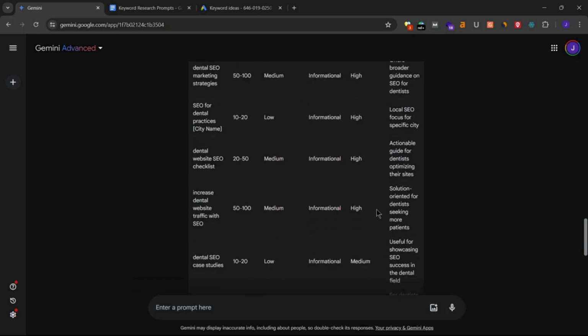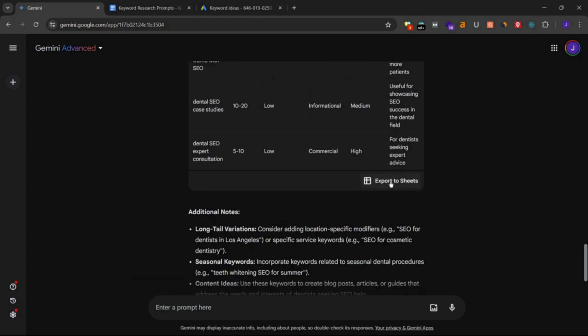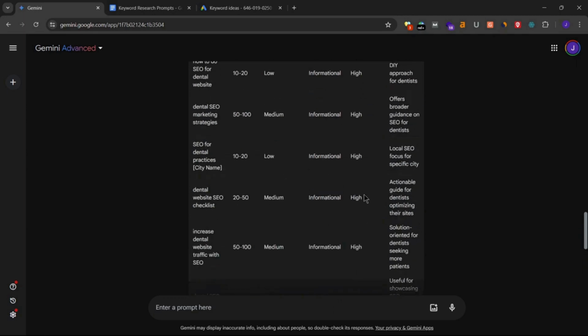Now, if I scroll down, you will be able to see that we have an option to export this data to Sheets. This is another cool feature of Gemini, because Gemini is Google's AI, and because of that, we can use and collaborate with different Google platforms like Sheets, Mail, Drive, and so on within Gemini. I'll make a separate video showing you how you can use certain commands to collaborate with these different platforms within Gemini to enhance your productivity. That's a topic for another video. But let's move to the next prompt.